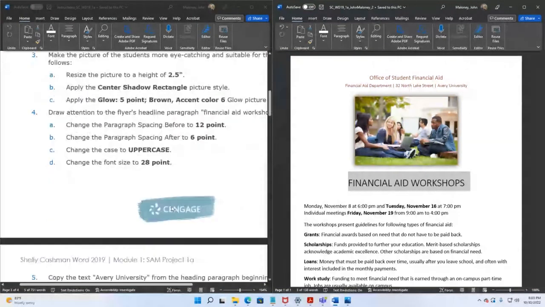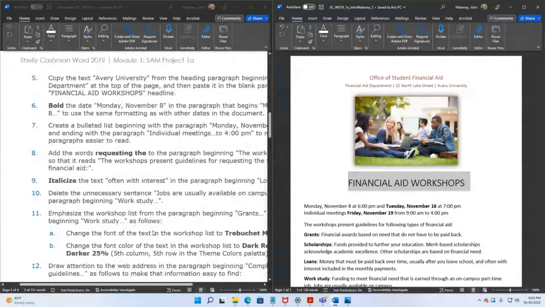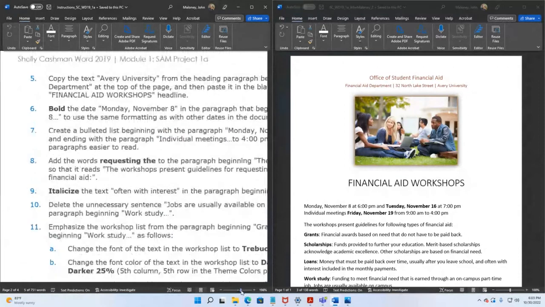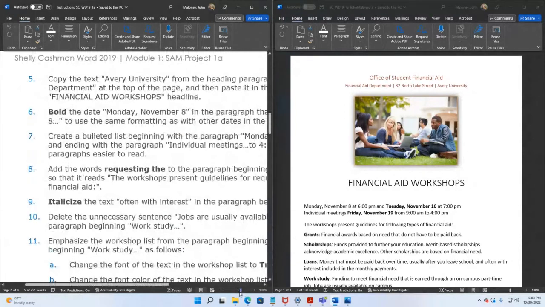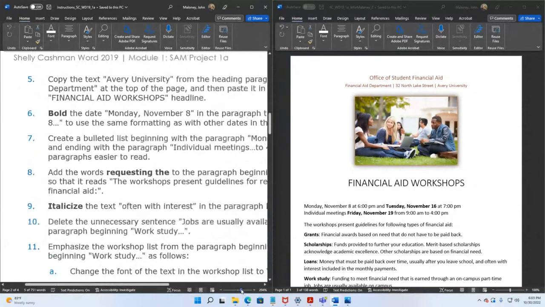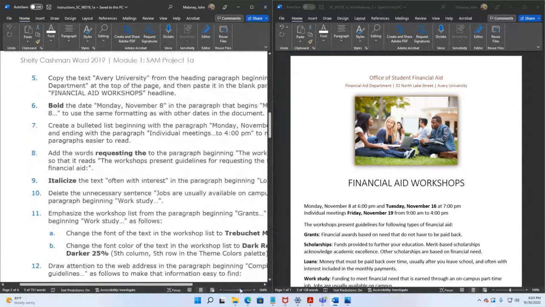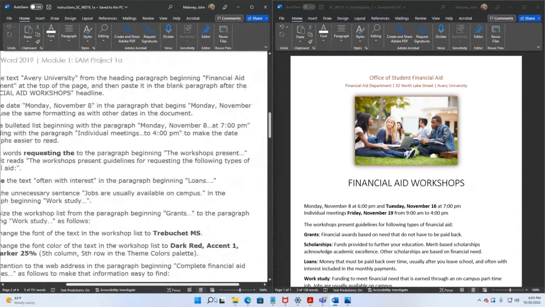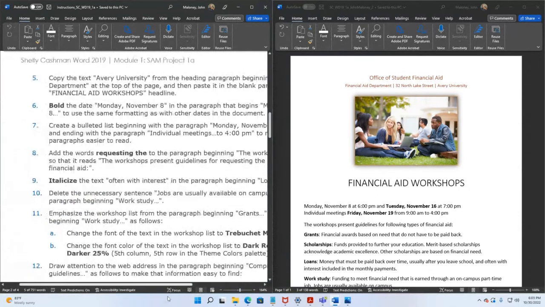So now I think number 5. All right, so 4, 5. And again, I guess I should make it just a hair smaller so you guys can see, that way I can make the other one maybe a hair bigger. I don't want to make the other one bigger though, just in case it then changes it. So now it's not quite as big, but still, number 5 says copy the text Avery University from the heading paragraph beginning financial aid. All right, financial aid department at the top of the page.